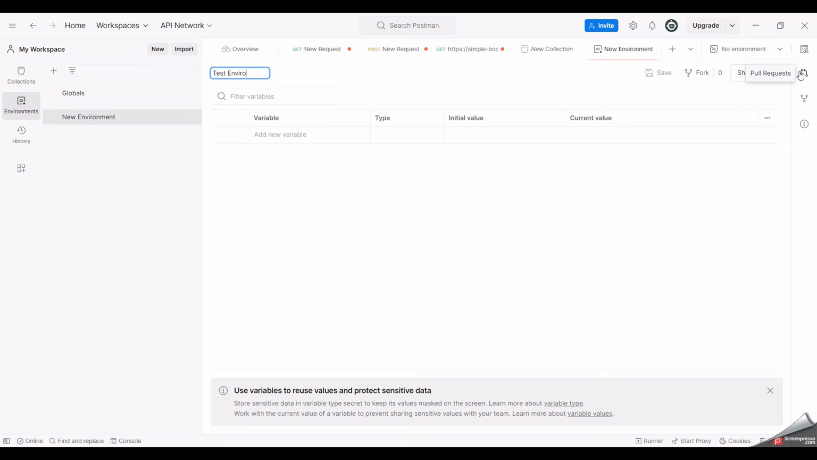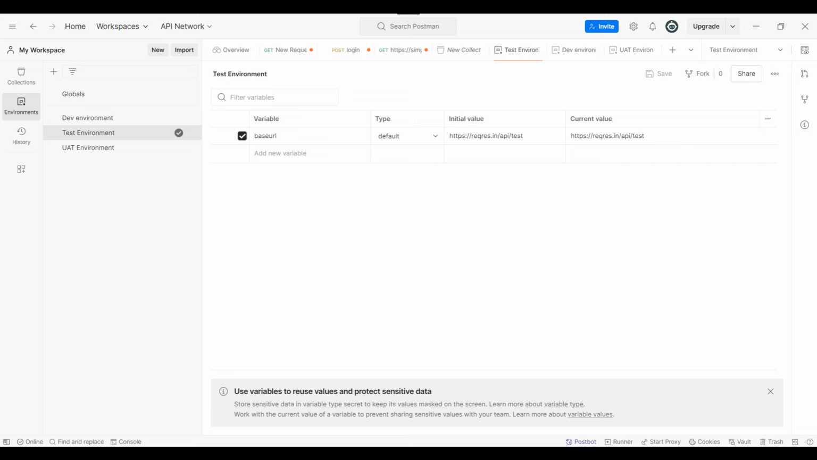Once you click on that Add option, here we need to name whichever environment we need. Here I am naming it as test environment. Just below that, you can see it is asking for the variables. Here you need to add the variables. For example, I am naming it as base URL and I am giving the value as https://req.res.in/api/test. Here I am naming it as test because we are setting up the test environment here. Then click on Save Environment.